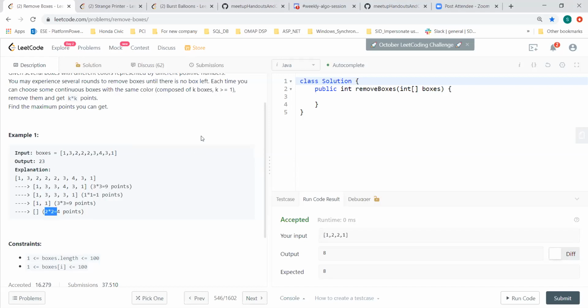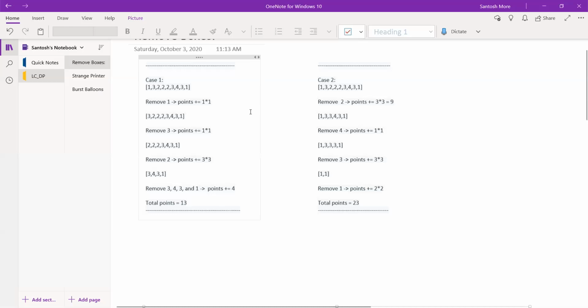Okay, so I will actually go through my OneNote, and I will try to walk through. This is the way I was looking at the problem. I'm taking the same example that they have discussed in the LeetCode problem. So this is the problem, and I can solve this problem in many ways.